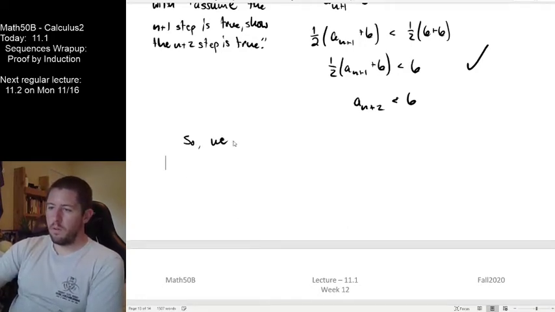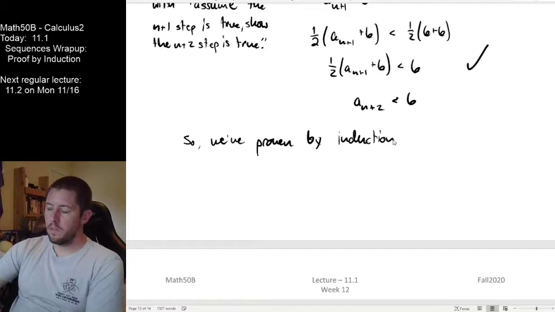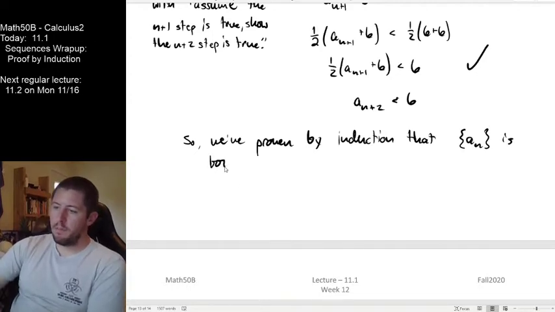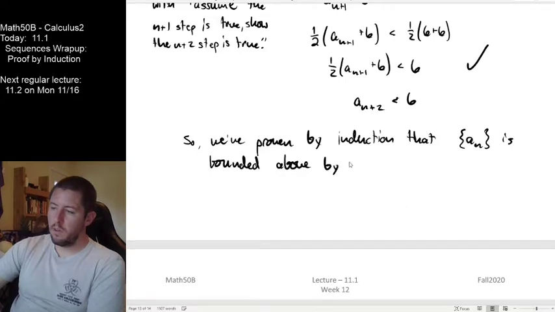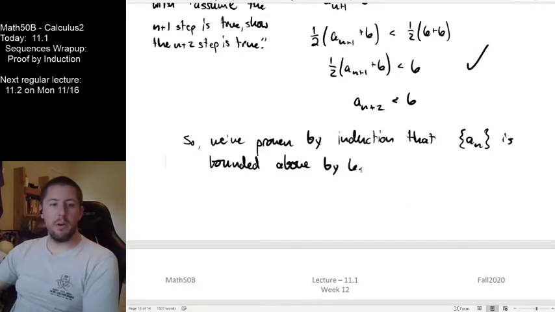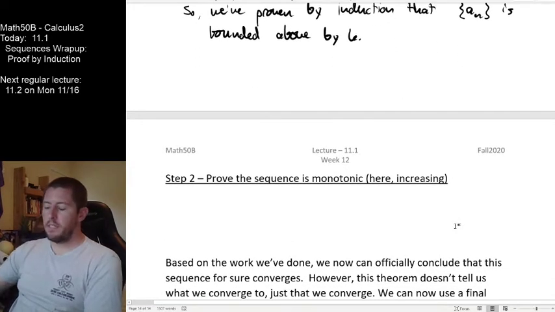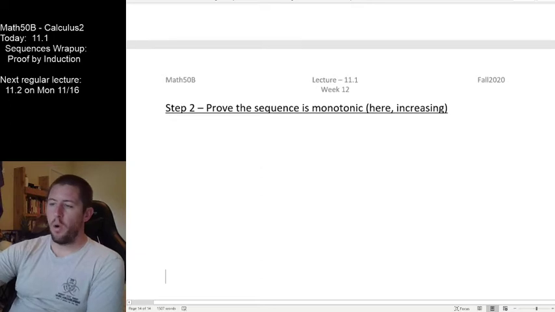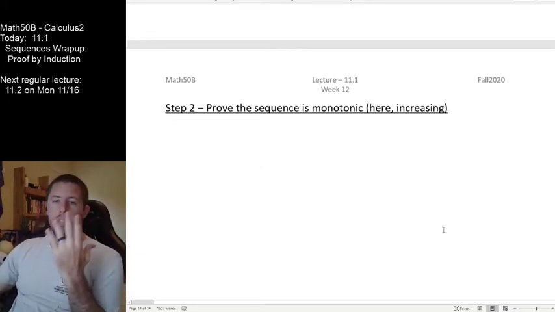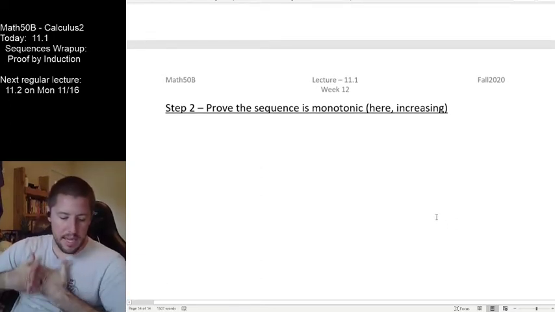So we've proven by induction that the sequence is bounded above by 6. All right, so we've done the bounded part. Next up, we want to prove that this sequence is monotonic. Remember that monotonic just means it only increases or decreases. In this case, we're looking at an increasing case right here.